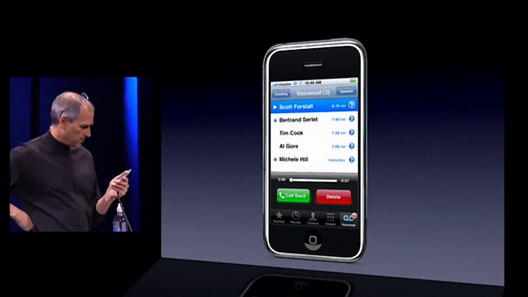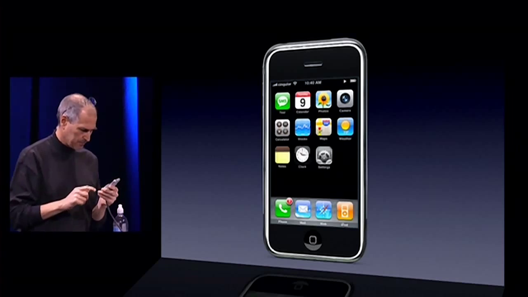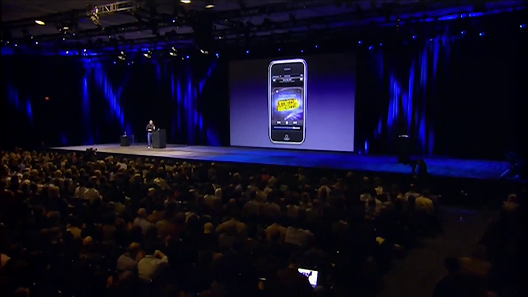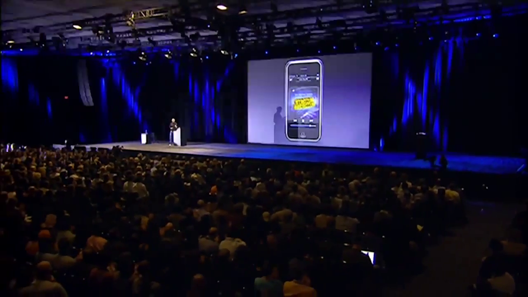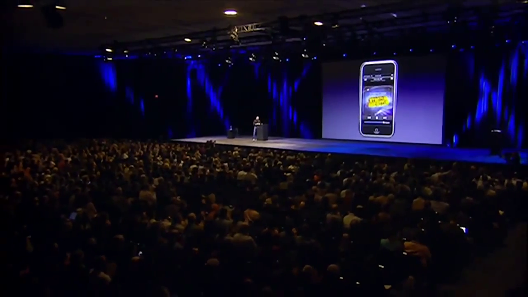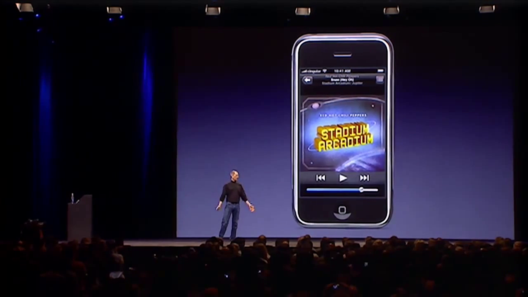And what happens now? Back in my music. So, this is what it's like when you put it all together. iPhone. Today, Apple is reinventing the phone.